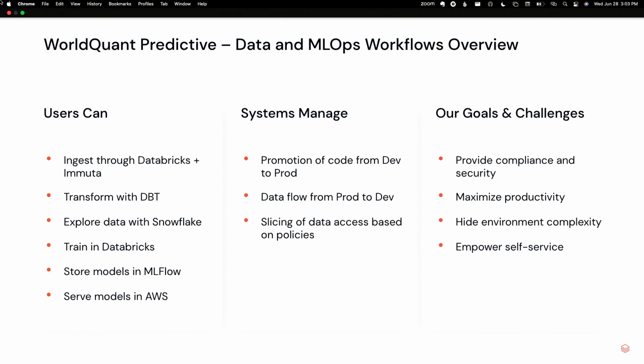There's a lot of things that go on in the background here and in the forefront. So it's allowing users to go to where they're comfortable to use the right tools. It's ingesting data through Databricks and Immuta. It's doing transformations with dbt, training models, storing those models in MLflow, and then serving them through AWS. And that's really what the forefront looks like.